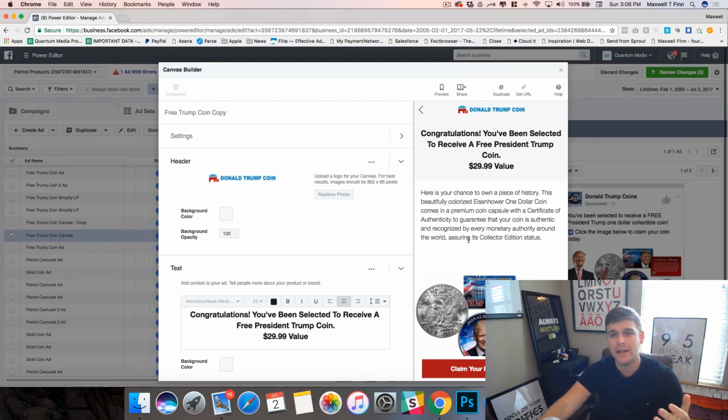So Canvas is an ad unit that's been out for quite a while, actually, in the timeline of the Facebook world and how fast things move. It's been out for over a year, at least in beta. When it came out in beta, I started testing it, and it never really took off, in my opinion.